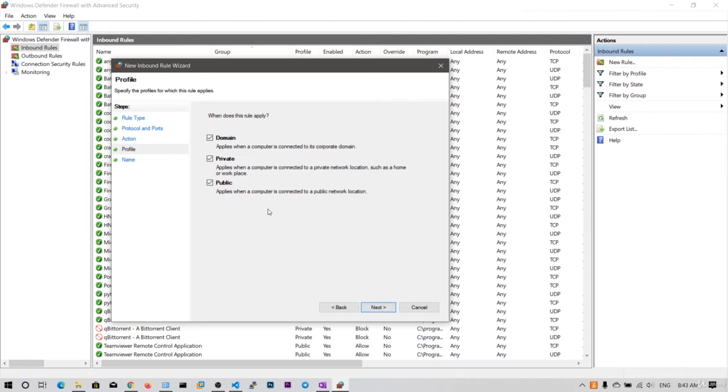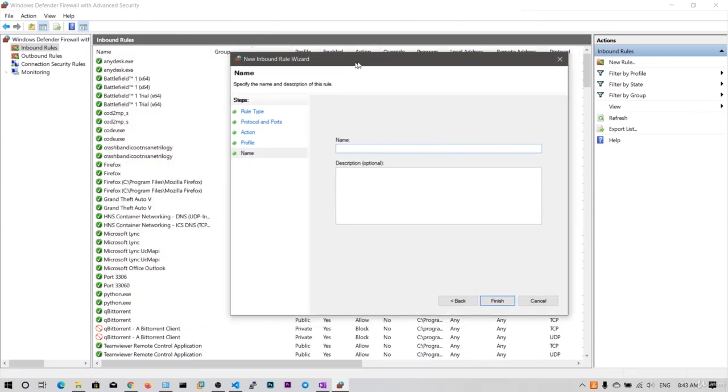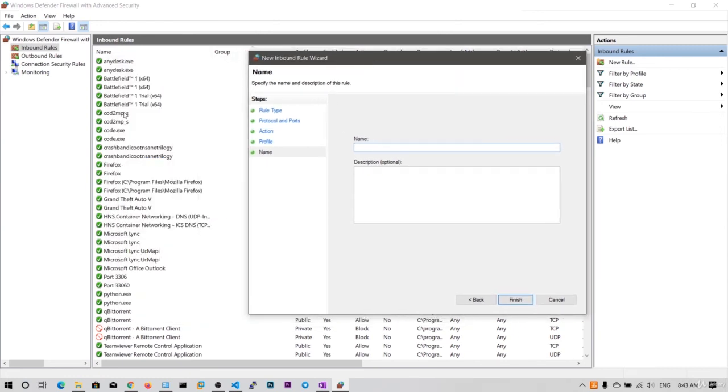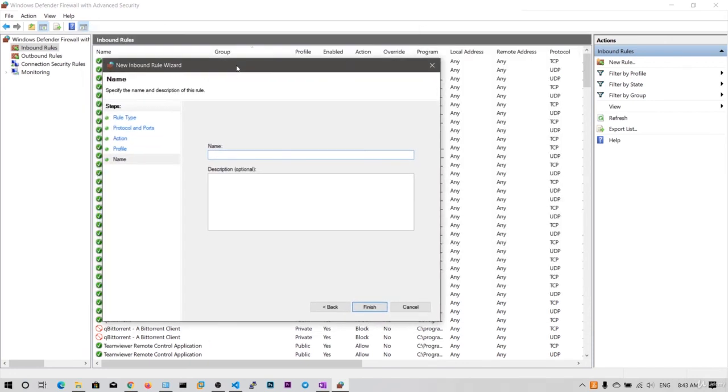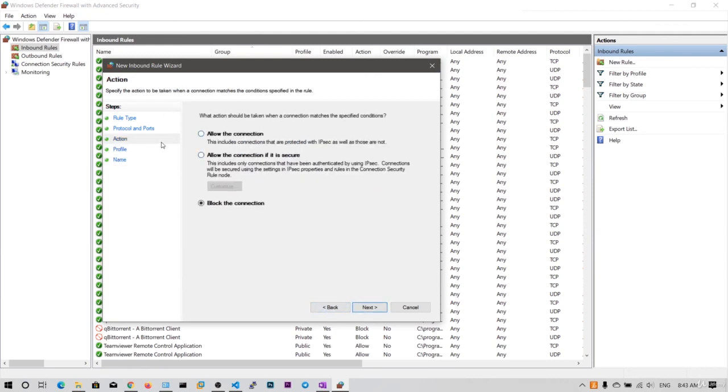Click on Next and you can choose domain, private or public, and click Next. Then you can set a name for this inbound rule. You can see others like AnyDesk, Battlefield 1, etc. I don't want to set this rule now, but I will set it in the next video where we will bypass the firewall. So that's how you create the inbound rules. You need to specify the ports, and decide whether to allow or block those ports. Let me click on Cancel.